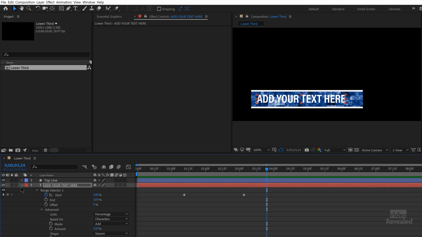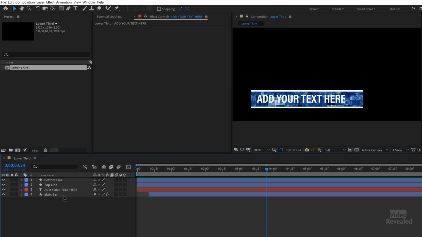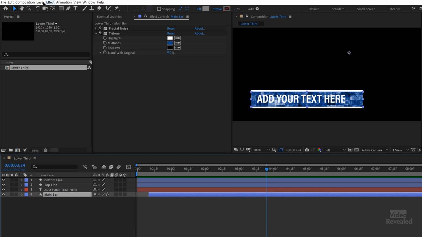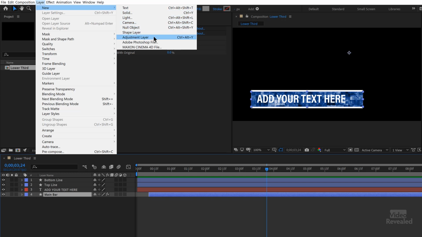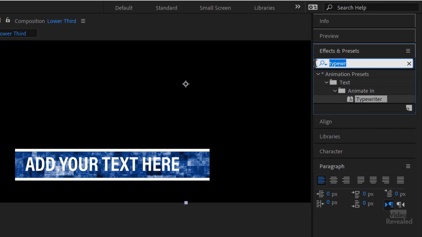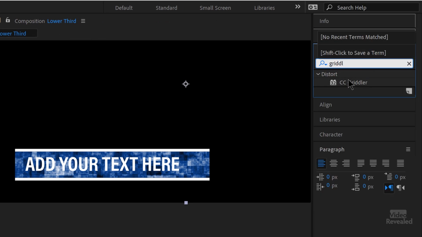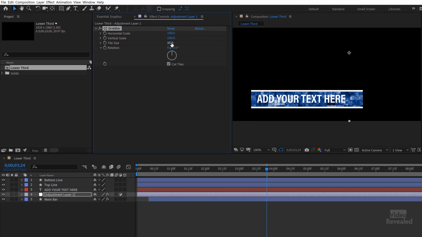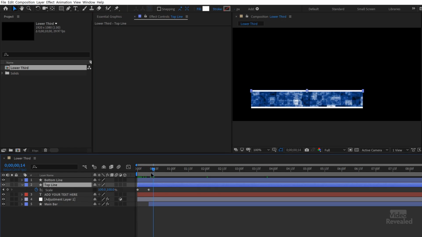Okay. Now remember that grid pattern that we had. For that, I'm going to add an adjustment layer in the layer menu, new, adjustment layer, and that's above the main bar. And I'm going to add the Gridler. There's the CC Gridler effect. And as you drag this effect up and down, you'll see it make changes to this shape. I'm going to go to the point where the bars are fully extended. So that's where the grid pattern is going to start.